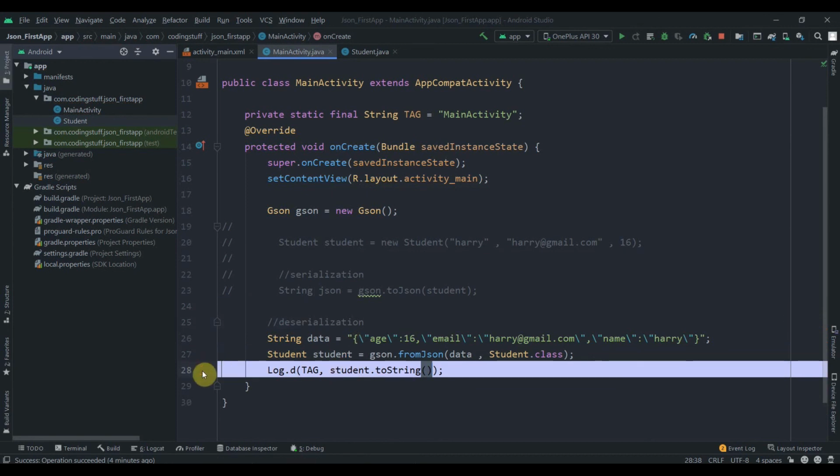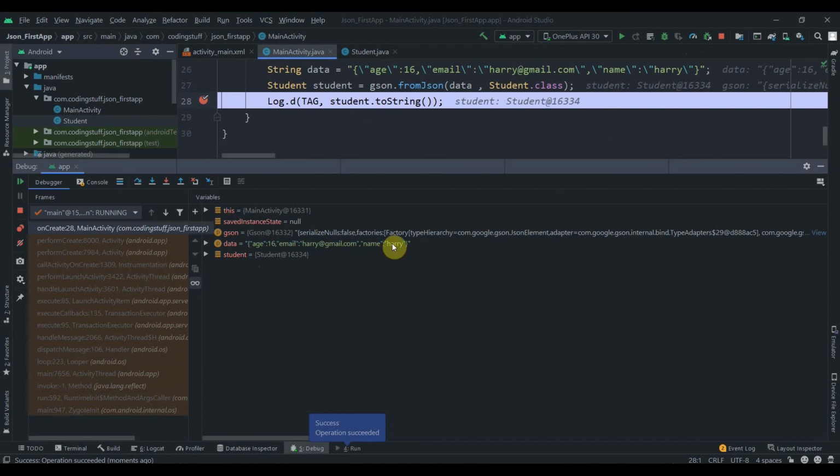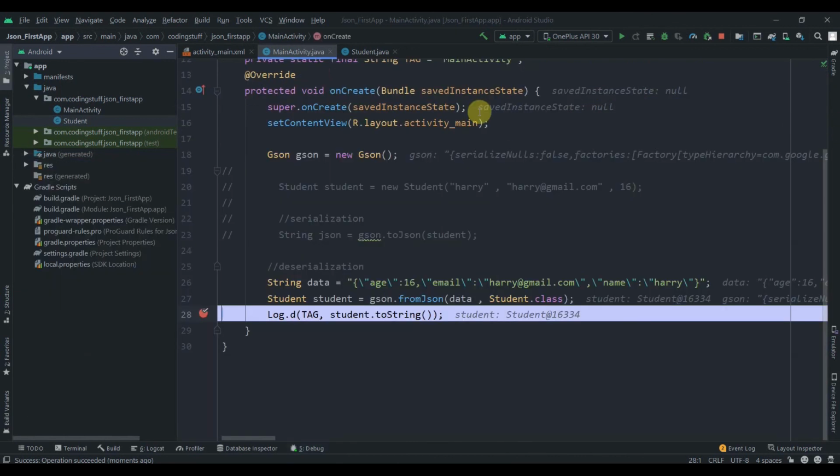Let me put a debugger over here and hit this debug button. As you can see, this is the data that we have, and it has created one Student object, and inside that you can see we have age as 16, email, and name. So we have successfully deserialized the JSON, and you don't have to worry about this shadow class and monitor. So this was the first video. I have explained what JSON is and how it works using the Gson library. We have successfully learned how to serialize and deserialize JSON.